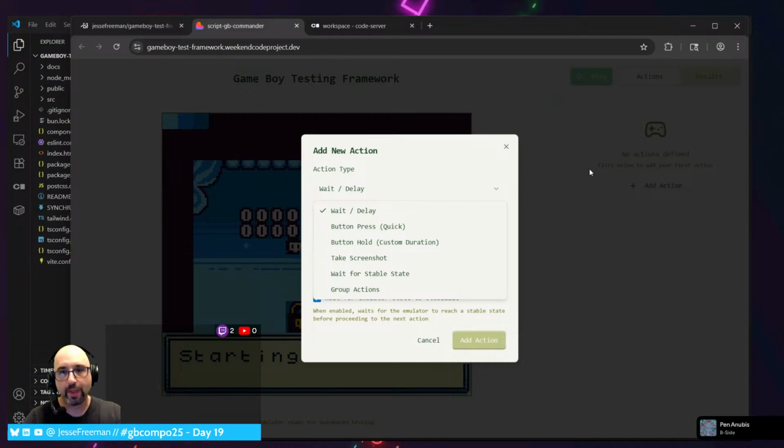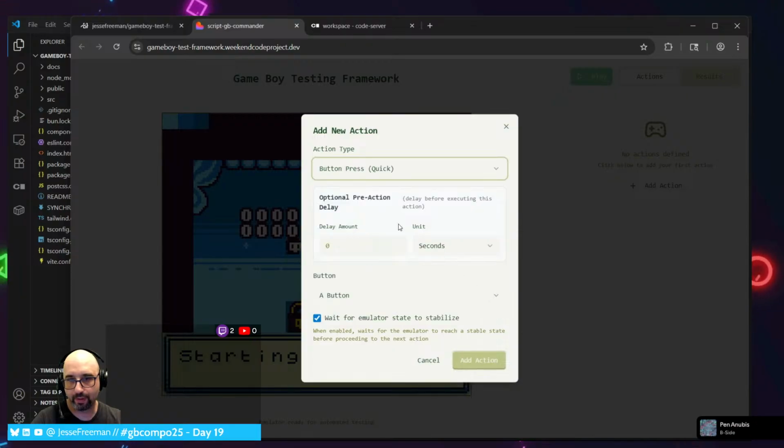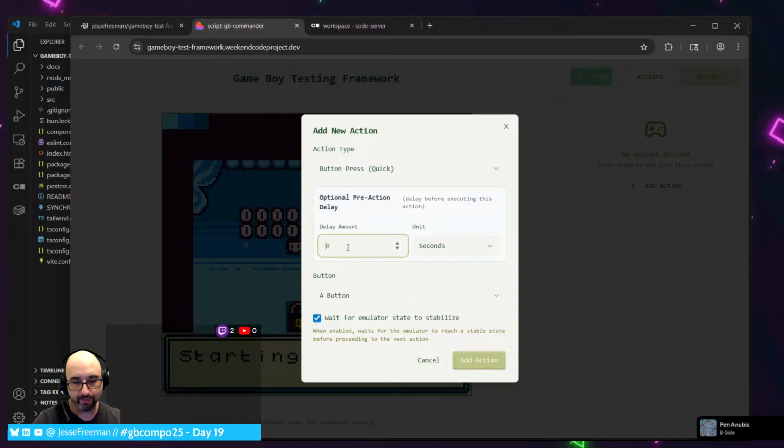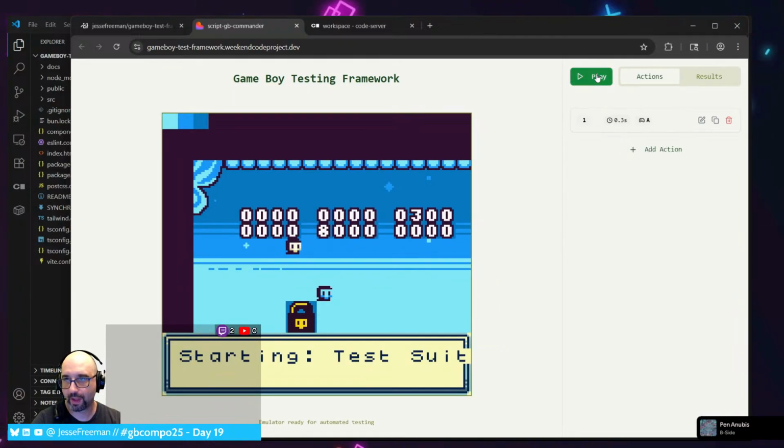So anyway, what does this thing do? We can add different actions. So let's do a quick A button. We're going to delay this by 0.3 seconds. And if we add this and now rerun this, you see how it starts as starting test suite.